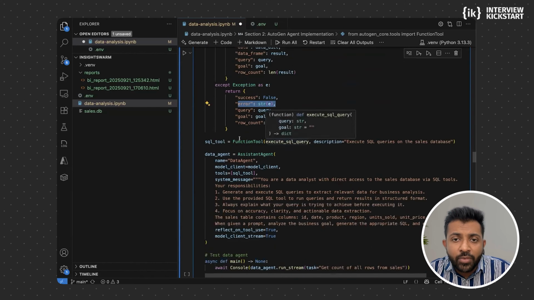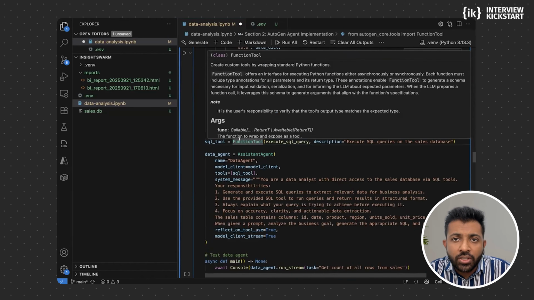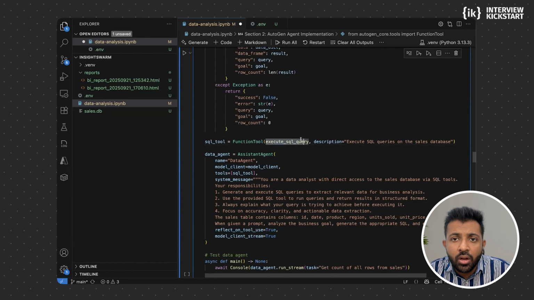Now let us wrap this function in a function tool. This function tool is provided by AutoGen. It takes in a function and a description of the function, like execute the SQL queries on the sales database. It would take that up and make a tool out of it. And this tool could then be used by our AutoGen agents to execute the queries.